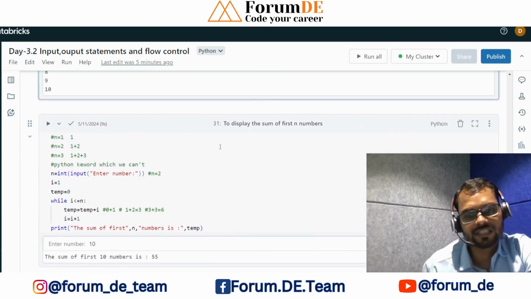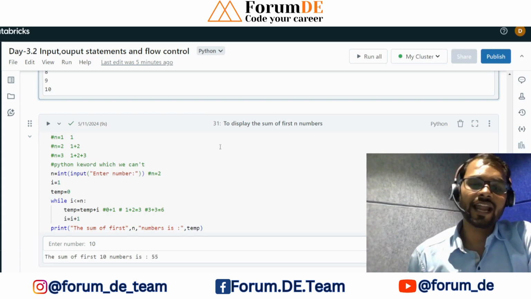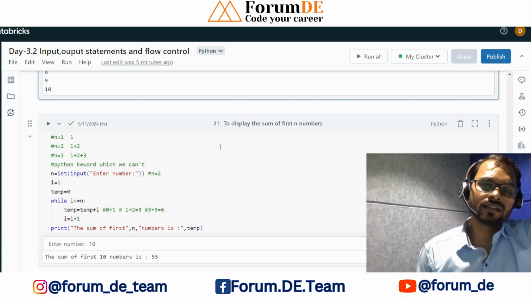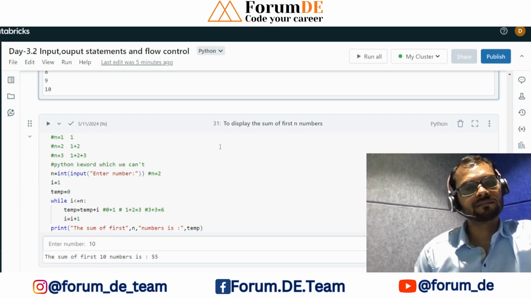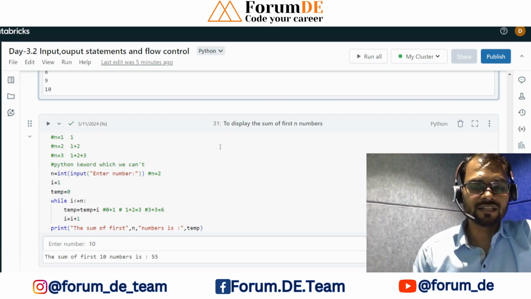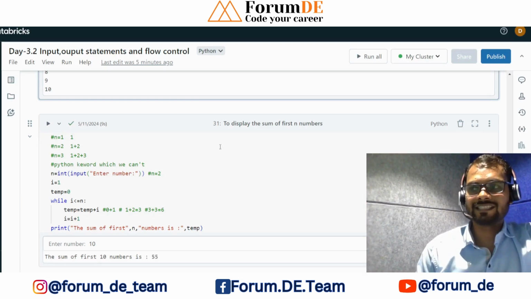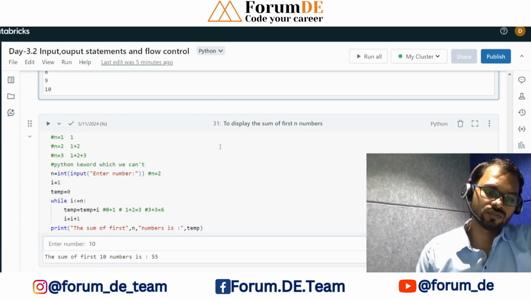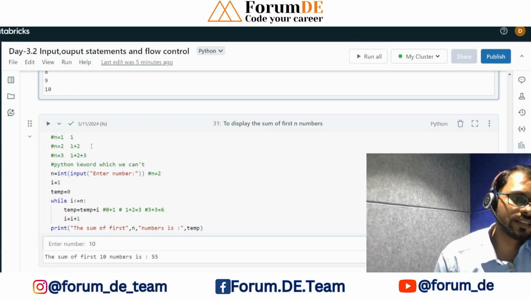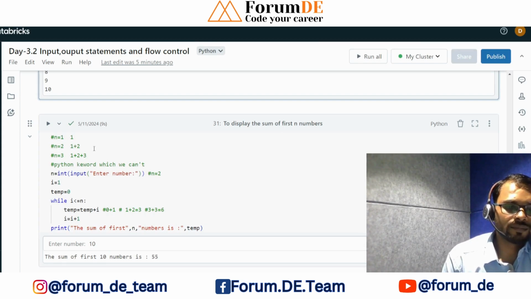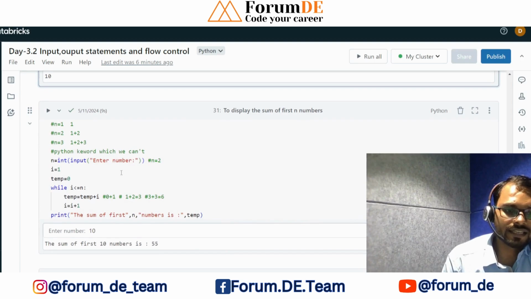Suppose we want to display the sum of the first n numbers. Suppose you want the sum of the first 5 numbers, that means 1 plus 2 plus 3 plus 4 plus 5. So this is the sum you want. If n is equal to 1, then 1; n is equal to 2, then 1 plus 2; n is equal to 3 means 1 plus 2 plus 3, like that. So suppose you have to print the sum of the first n numbers, in that case how can we do that?